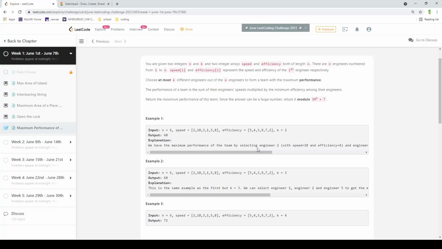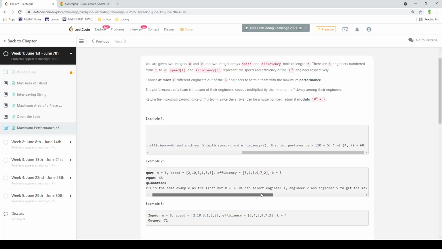And so in their test case here, since you're allowed to select up to 2 engineers, the combination of the second engineer and the 5th engineer will result in the largest performance, right? And you would calculate it just by adding up their speeds here, taking the minimum of all their efficiencies and multiplying it together, right? And this is the logic with 3 different engineers.